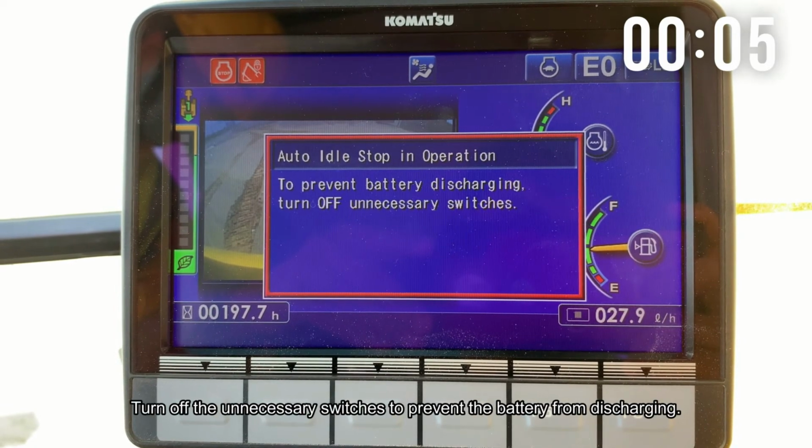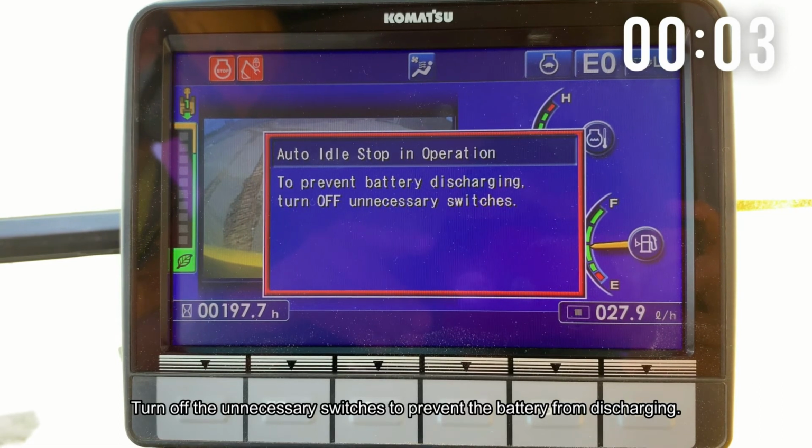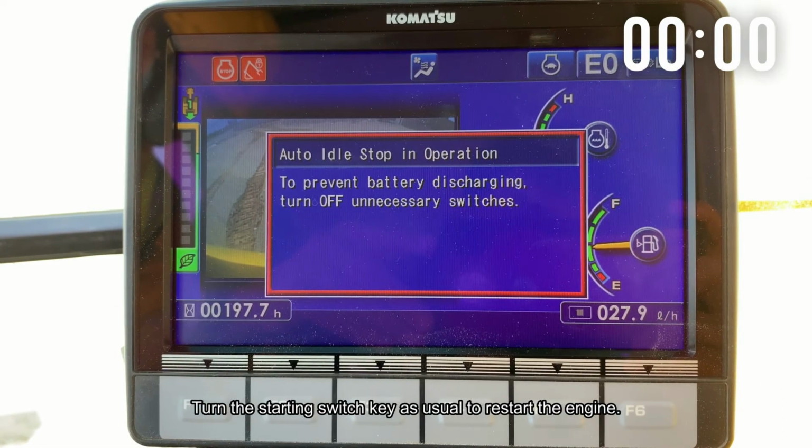Turn off the unnecessary switches to prevent the battery from discharging. Turn the starting switch key as usual to restart the engine.